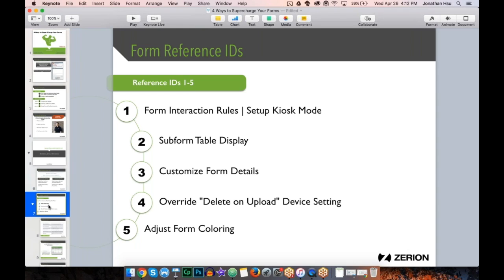The third reference ID is going to be where you can customize the form details. When you're on the home screen of your app, there will be a small little eye icon for information, and you're able to customize that further at that section.